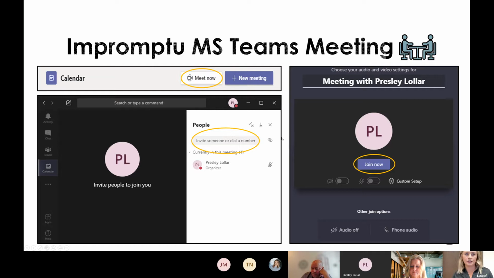You can also go into your calendar and click the Meet Now. You just then have to add either people by name, by phone number, or by email address. So it does give you the option to call people rather than it being a video meeting, but it'll automatically send them a notification that they're being requested to join a meeting, and then they can join that way. But then again, it's not really as effective as doing it within a channel or within a team.